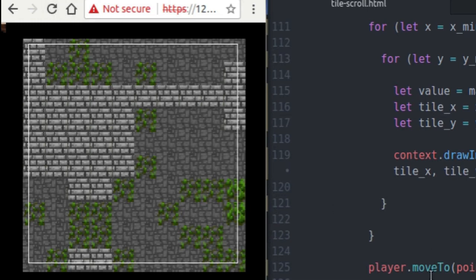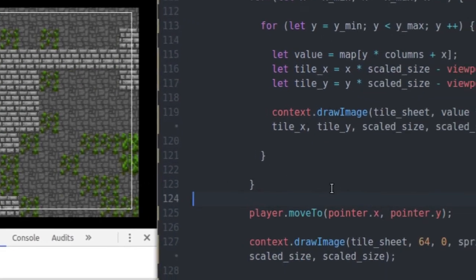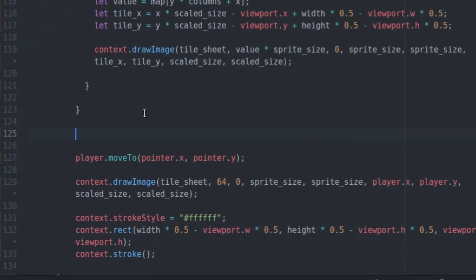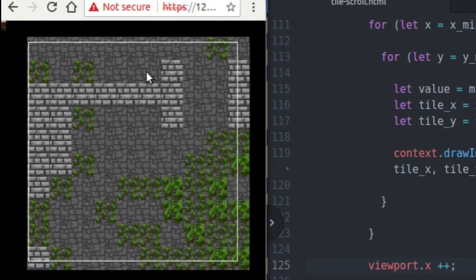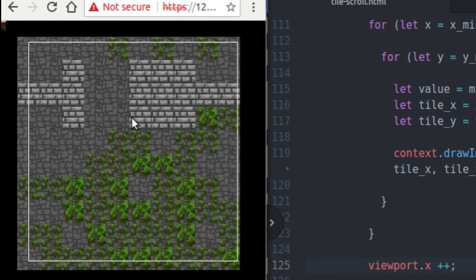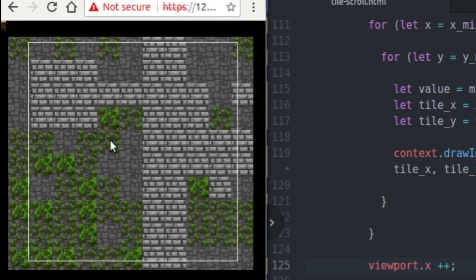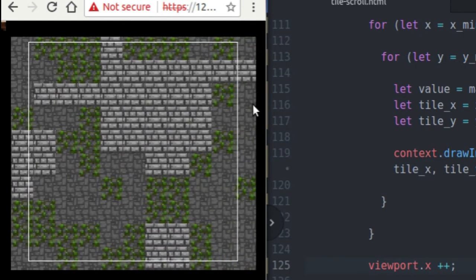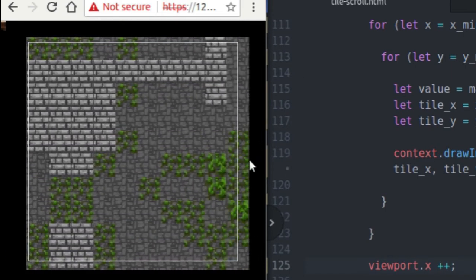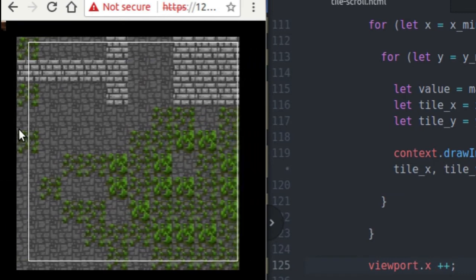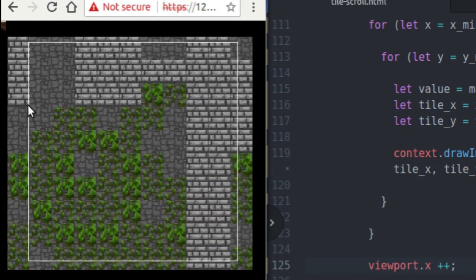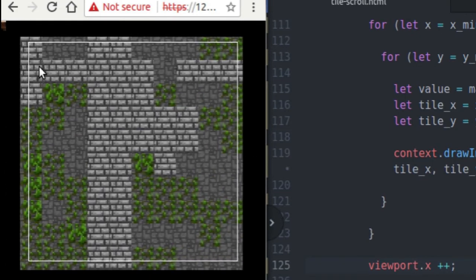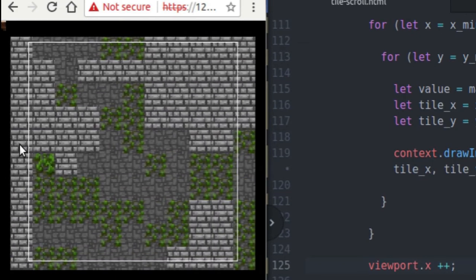Okay, cool. So now if I go ahead and type viewport.x++, we can get a much better idea of what's going on here. So as we're moving the viewport to the right over top of the map, what's happening is tiles are being moved into view and they're appearing on the right side. And on the left side, tiles are moving out of the visible viewport region, so everything inside of the white square, and they're being removed.